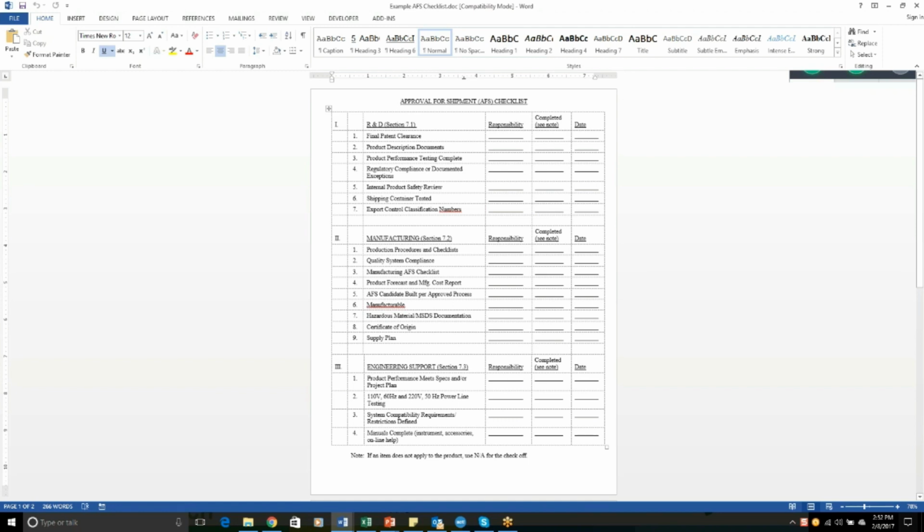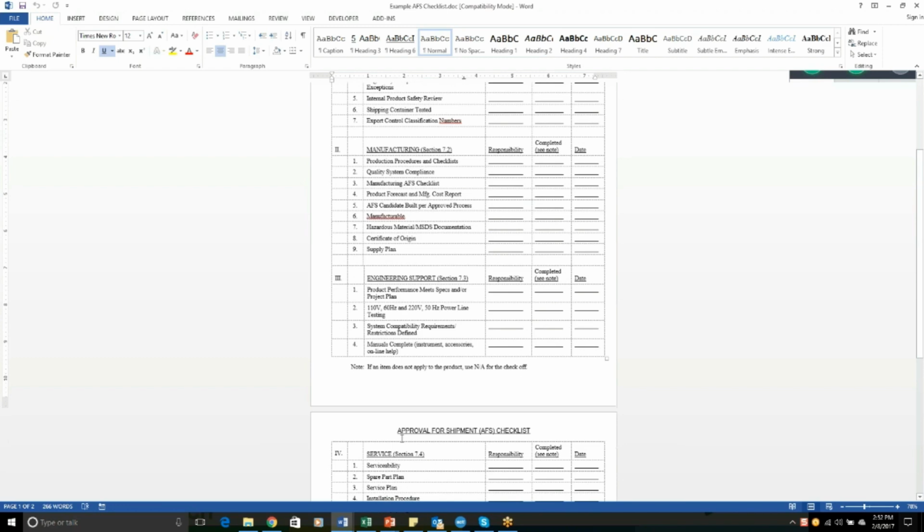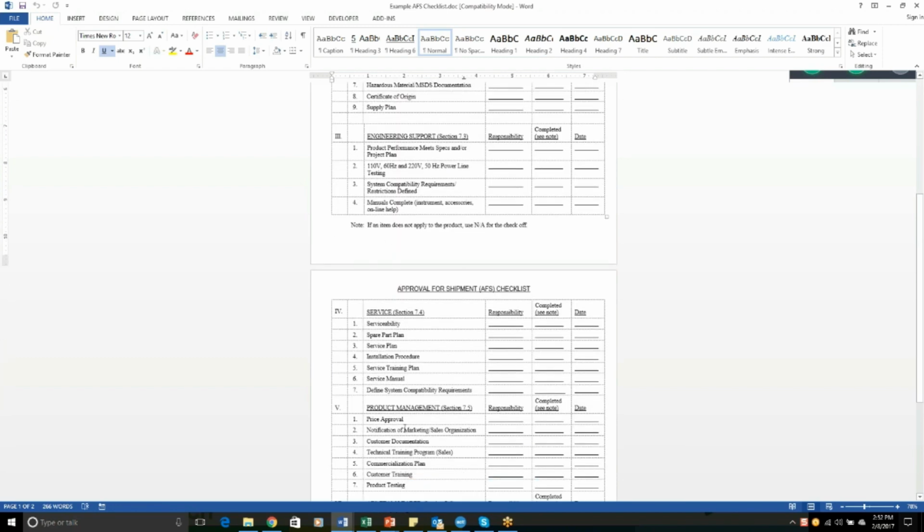Manufacturing, you might have a whole separate checklist for manufacturing. Has it been incorporated into the quality system? Do you have MSDS sheets out on the manufacturing floor? All those kind of things. Engineering support, are the manuals ready? Customer manuals, have you tested it with all different voltages around the world and so forth? What about software? Is it compatible with all the software versions? Service, is service ready to go? Are parts in inventory for accommodating the service? Is the service manual done? All these types of issues.